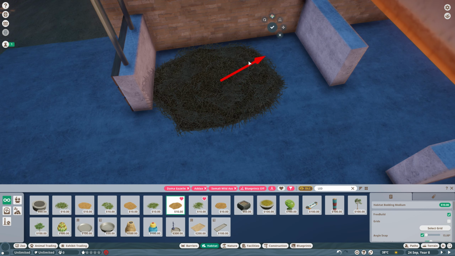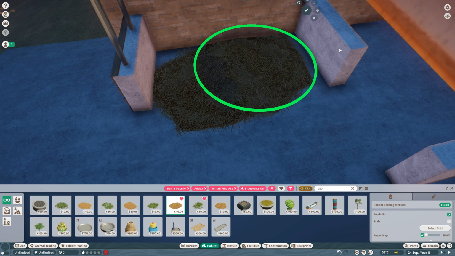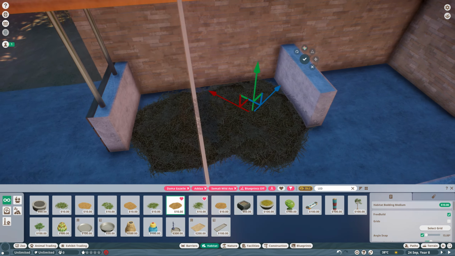And then as we place down some straw for our animals, we're going to hop on over to our cinematics where we can have a look at how it all turned out.